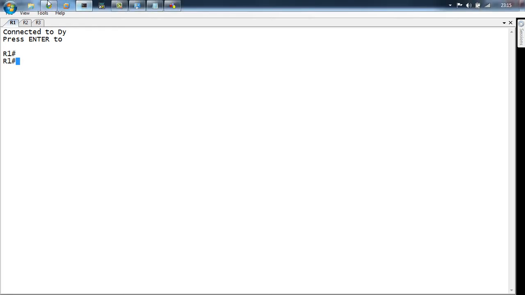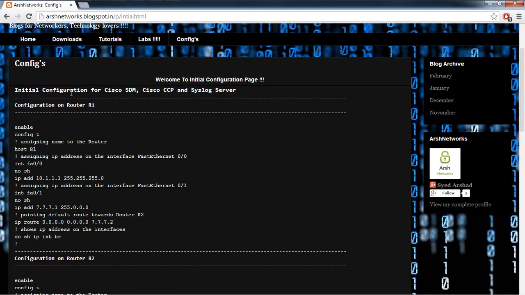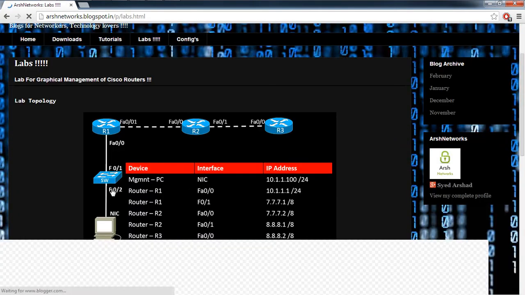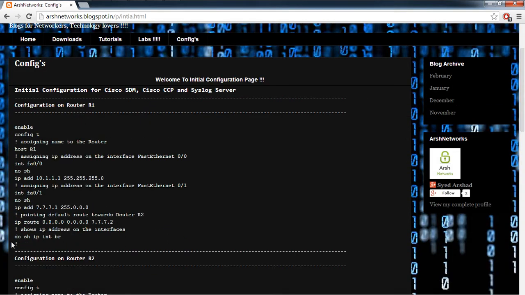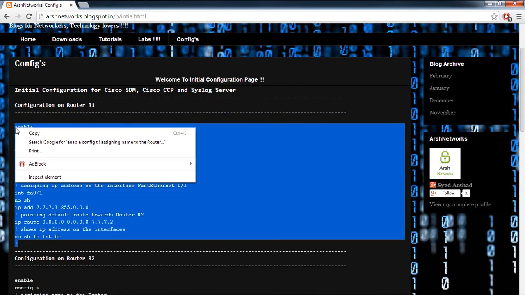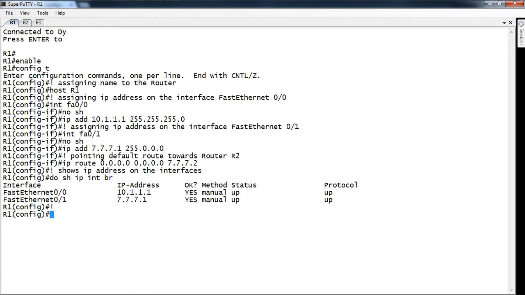Now what you can do is visit my blog again and go to the configs page. On this config page, this is the initial configuration for Cisco SDM, CCP and the syslog server. This is the topology which I'm going to use for these three labs. Here is the topology and here are the IP addresses. If you want to assign them manually, you're most welcome to. For those of you who are fed up with the initial configuration, just move to my configs page, and here is the configuration for R1. Copy this one, go to SuperPuTTY and paste it here. So we are done with the initial configuration.